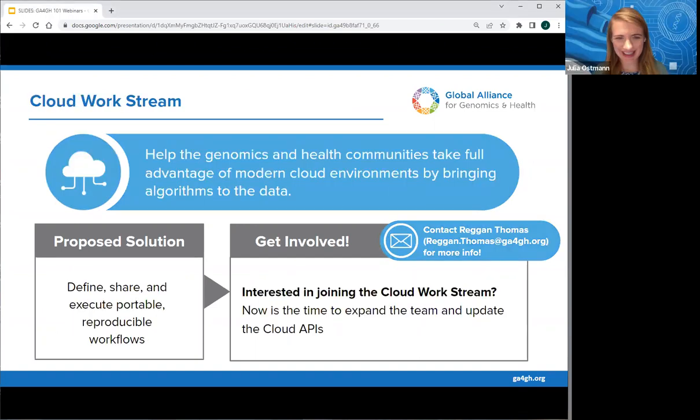Last but certainly not least, we have the cloud work stream. So modern genomics involves running computational workflows over long periods of time to transform and derive insights from large data sets. And the cloud work stream really wants to help the genomics and health communities take full advantage of modern cloud environments by bringing algorithms to the data, as we've discussed before.